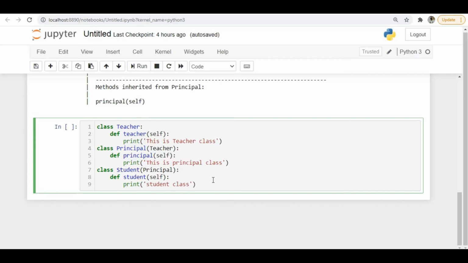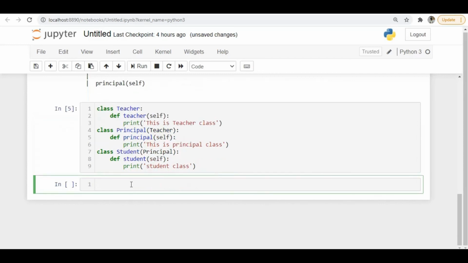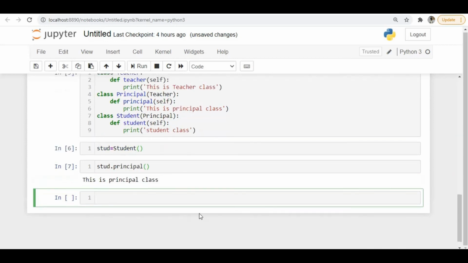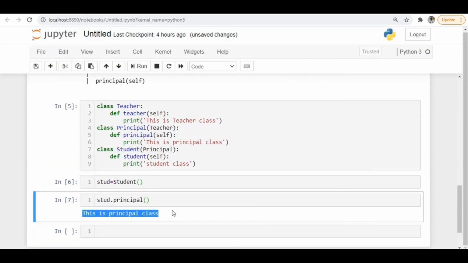Now if I try to run this, and create an object, student equal to student(), now you can see we are able to access all three, right? If I type principal, this is the principal class, so in that way you can access.